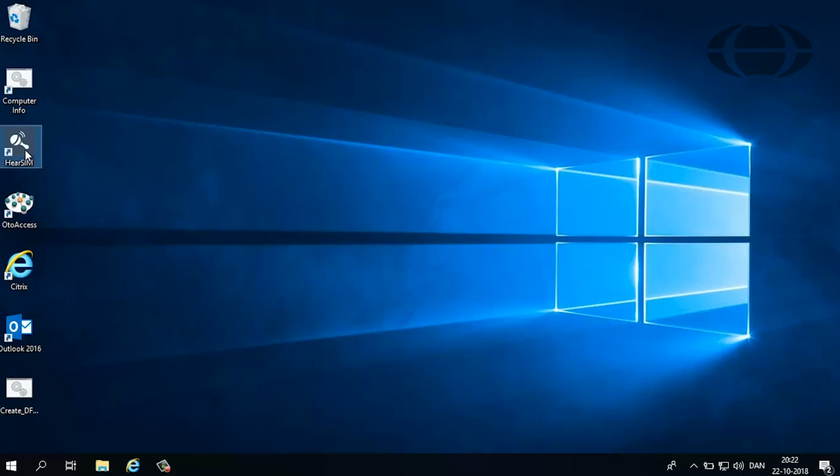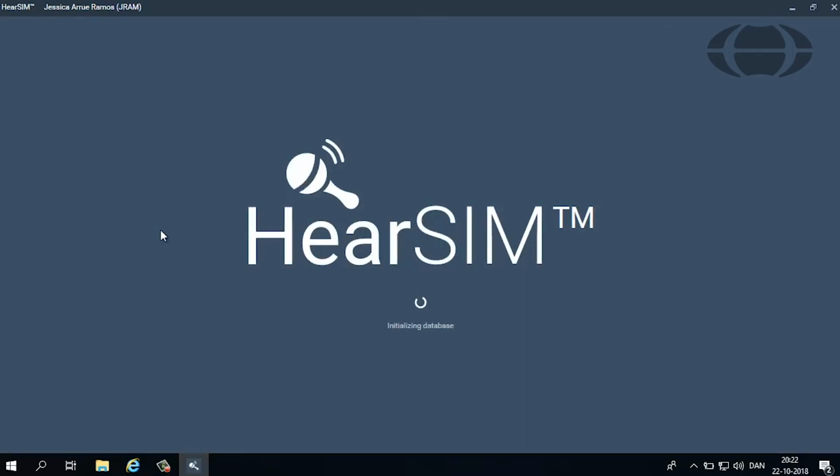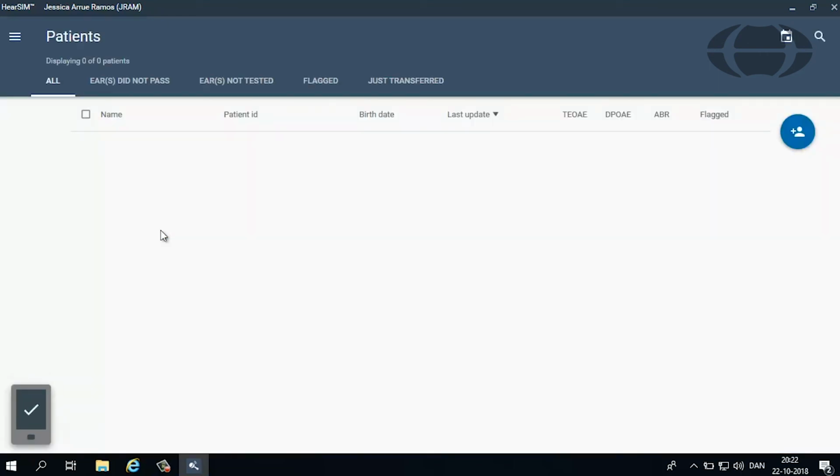Launch the HearSIM software to confirm that the device drivers have been installed correctly and that you are ready to start using your Sera device together with the HearSIM software. If you see the small Sera device at the bottom of the screen, then you can be sure that the device drivers were installed correctly and you are ready to start using them together.